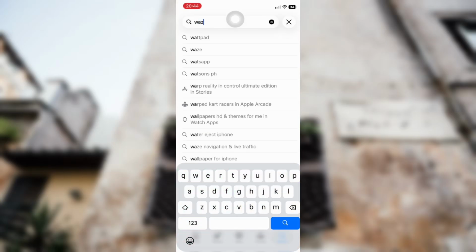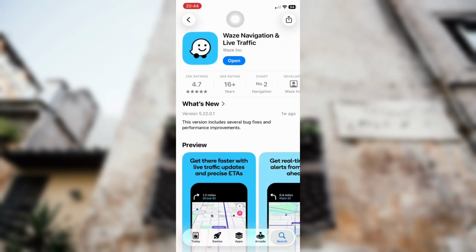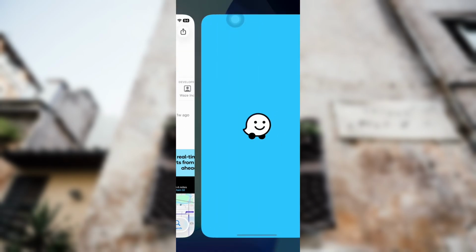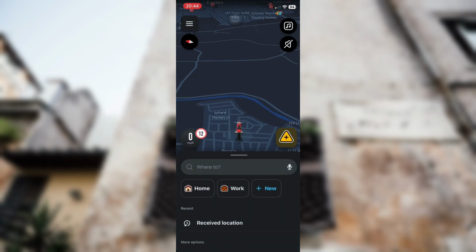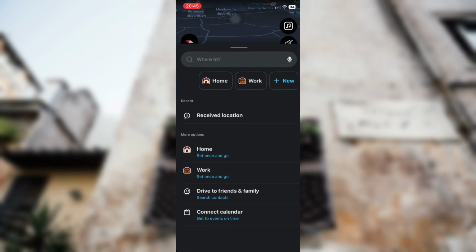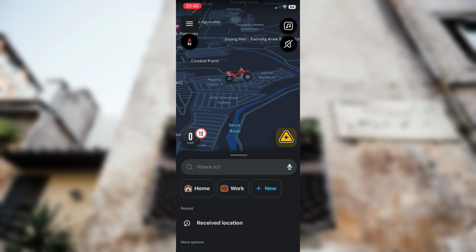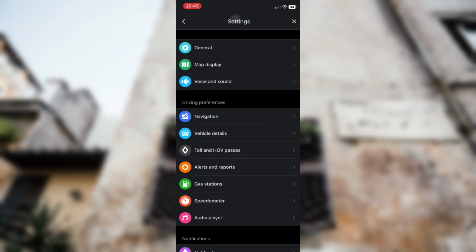Want to change the map view on the Waze app and customize how your map looks while navigating? In this video, I'll show you how to change the map view on Waze step by step. First, open the Waze app on your phone and start a route to any destination.